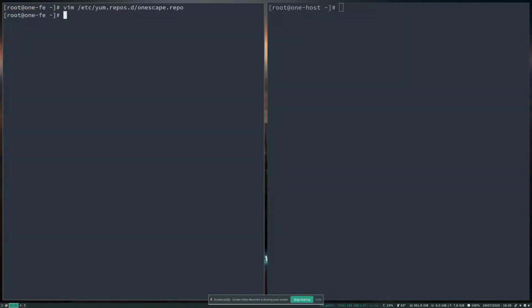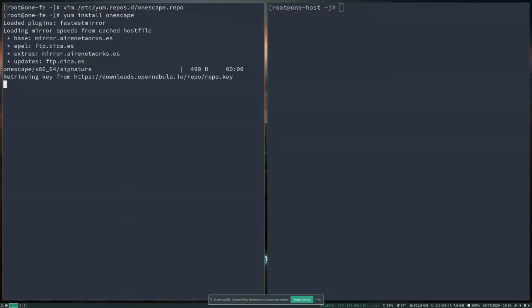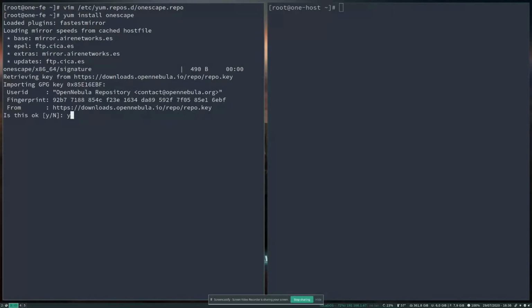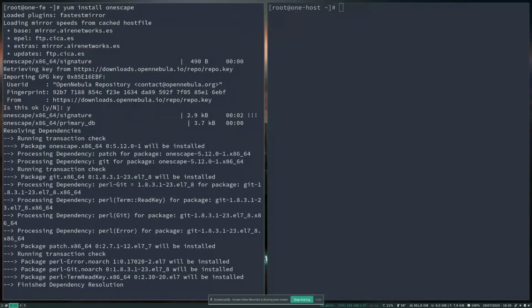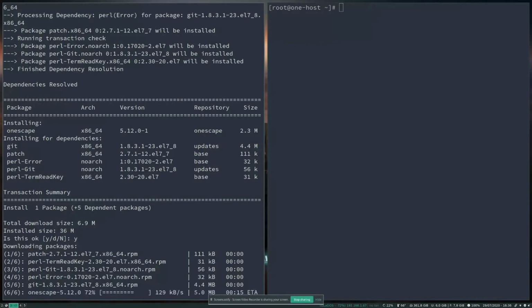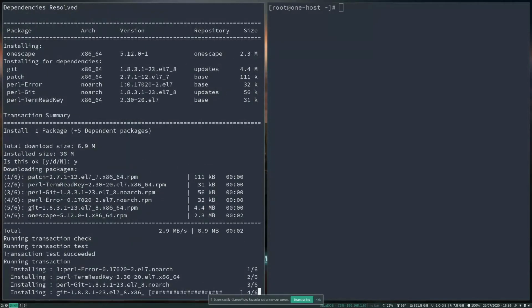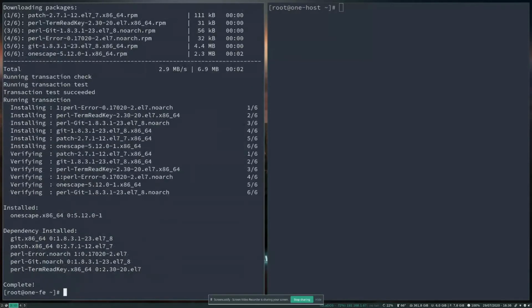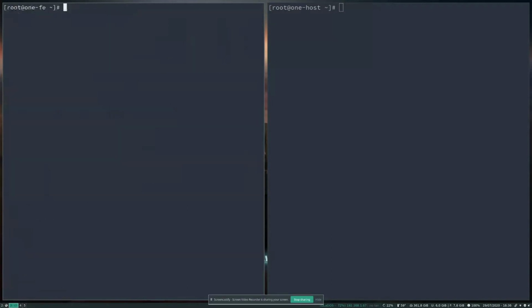So we close the file now and install the tool. We'll install it, wait till it's finished. All right, it's almost done. All right, so we have the tool ready. We can start with the upgrade process.